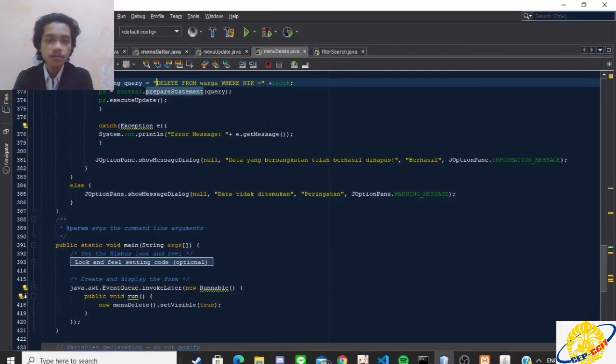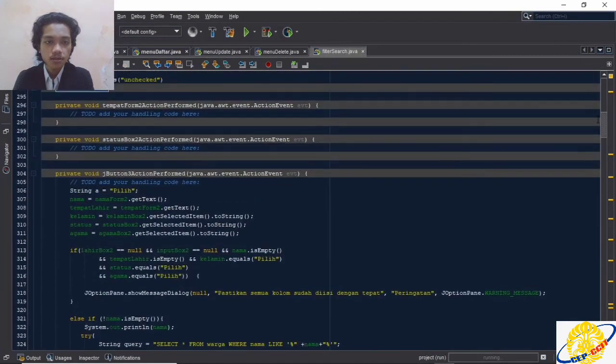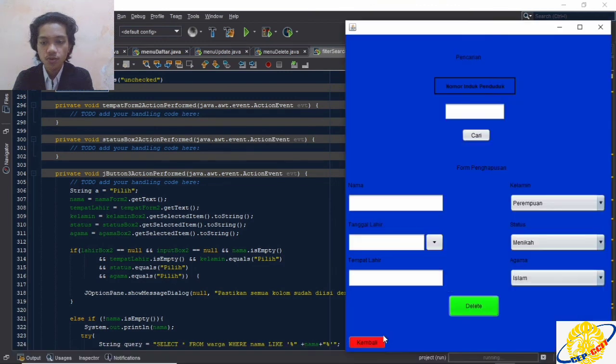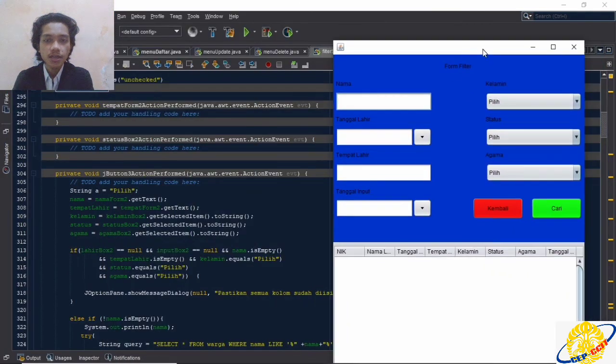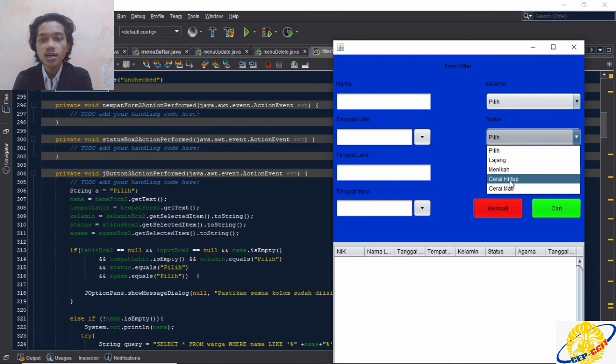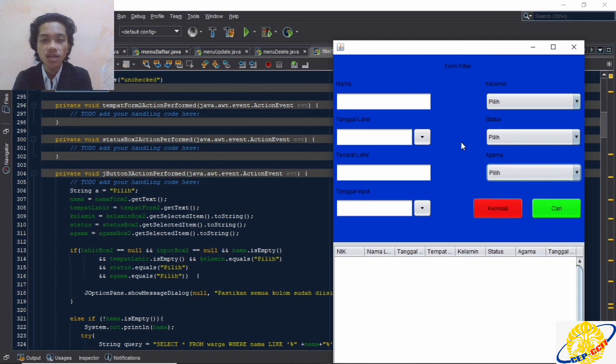Okay, next we do the filter search. This program is kind of a mess. We show you the GUI first. Okay, filter search. In here we just need to find the database user. If the edit program and delete program find based on the nick number, in here we use filtering. So which gender is going to be shown to us, which status, and which religion is going to be shown to us.